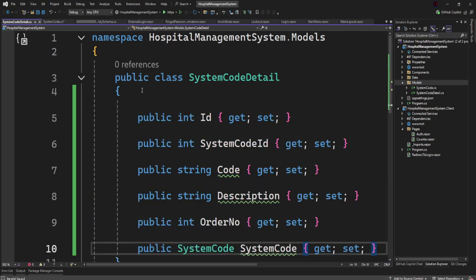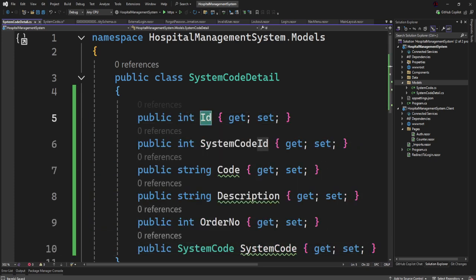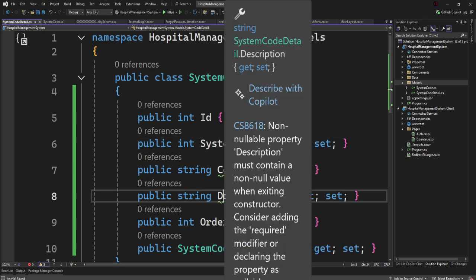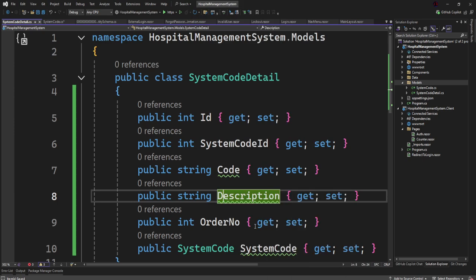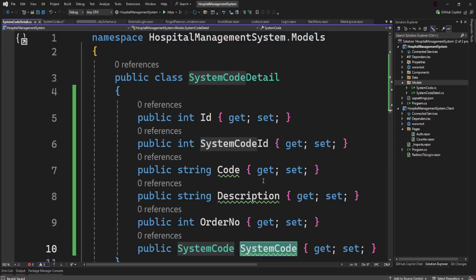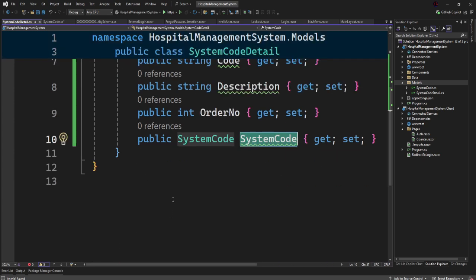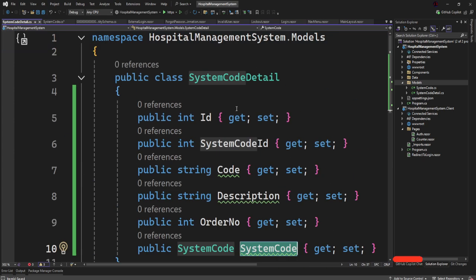So we already have ID system code. Then we have the code, then the description, then the order number, and we have the system code. So this will be ID, and that is okay. Then this will be everything.